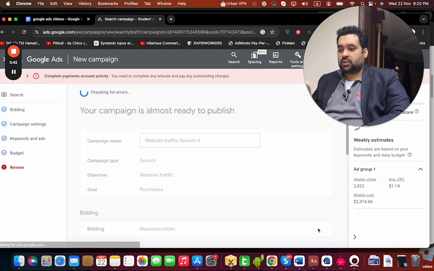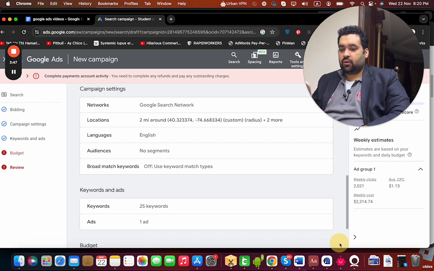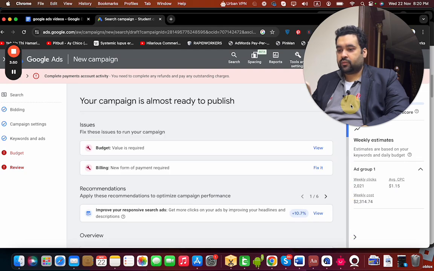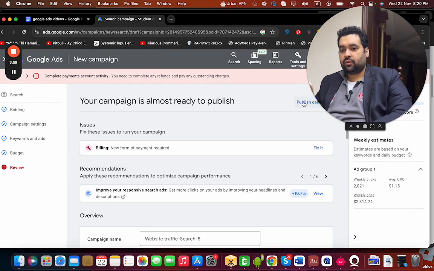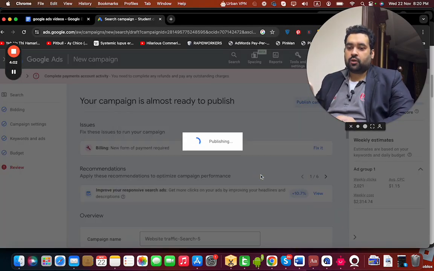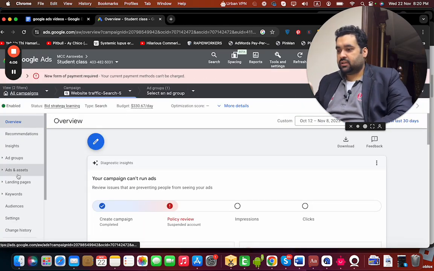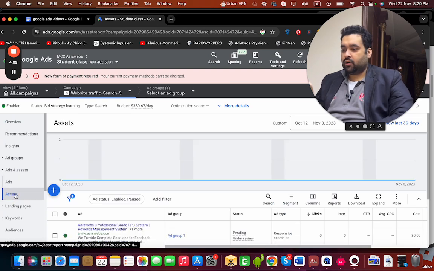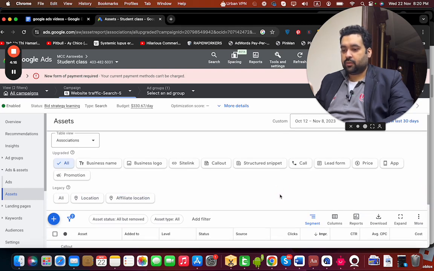Once you finish this campaign, I'm going to move to the extensions later on. Let's say we are going with this one. We have selected this one. Google is checking for errors, and then we have an option of publish campaign. Now we are publishing the campaign, and now we are going to make the changes on the campaign regarding the ad extensions. For instance, this is an ad. We are going to go to the assets, and then we can add the call option over here as well. Add it, and that can lead to people calling us automatically.